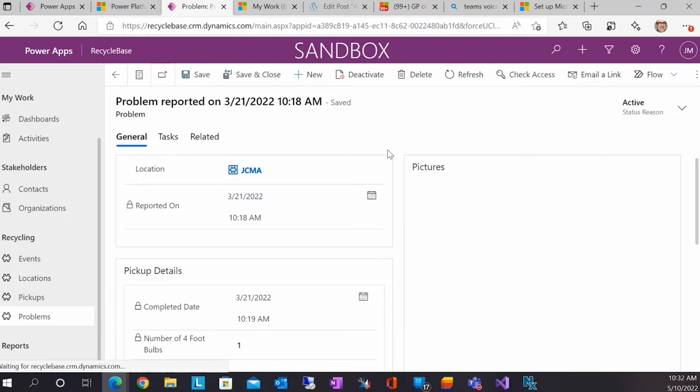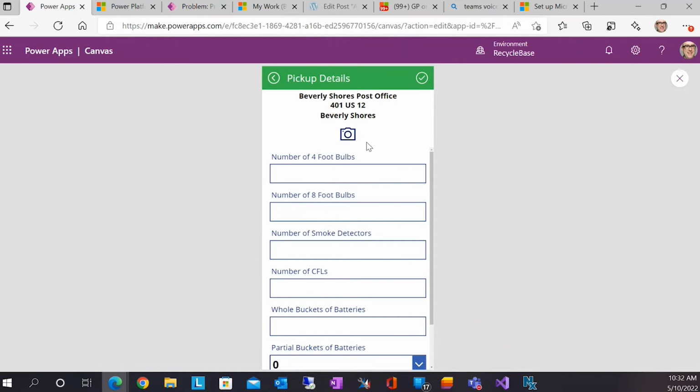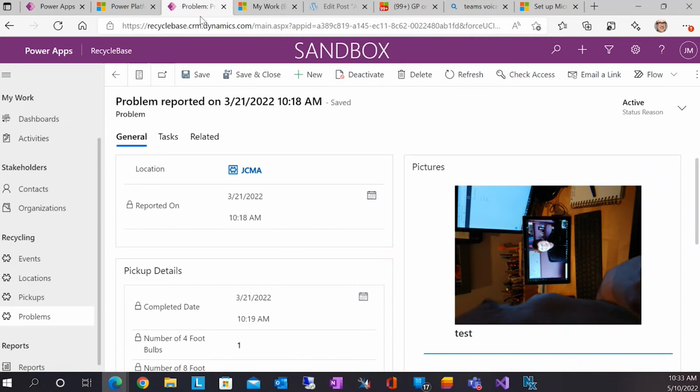When they take a picture, in the app there's this little camera button right here. You can tap that and it'll bring up the camera on the device, and you can take a picture. Usually they have a problem with contamination, like somebody left garbage outside. I think one was grass clippings one time, left at one of the compost sites that doesn't take grass. So they take a picture, and that picture gets attached, so you can actually see it.